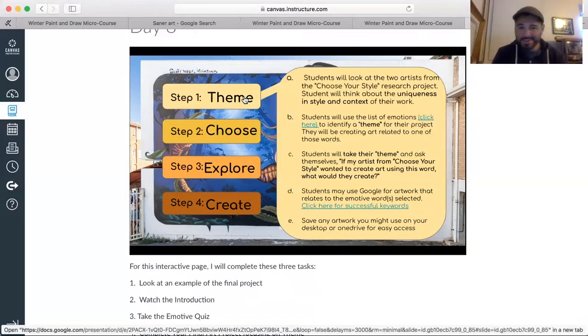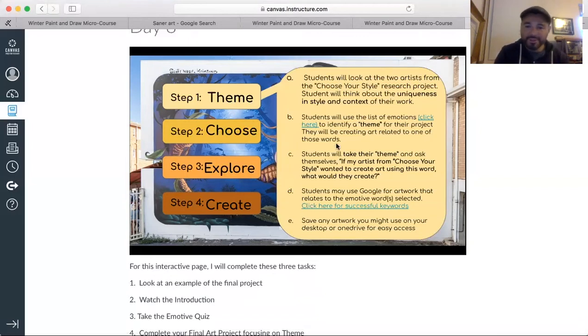So go ahead and click on step 1, theme, if you need to keep reading the instructions. Don't skip any instructions, please. C, the student will take their theme and ask themselves, if my artist from Choose Your Own Style wanted to create art using this word, what would they create? Now step D is students may use Google for artwork that relates to that emotive word that they've selected.